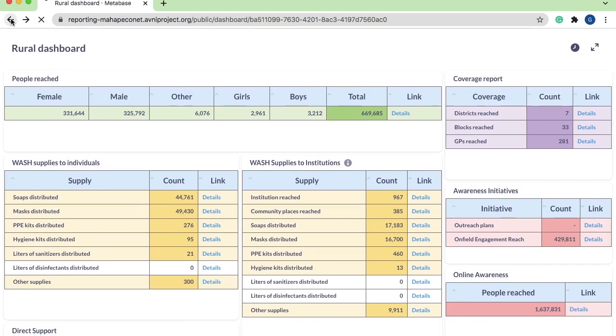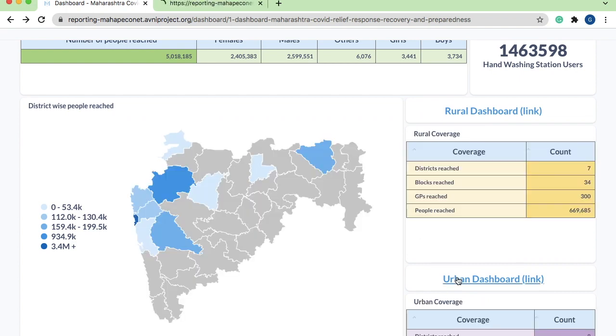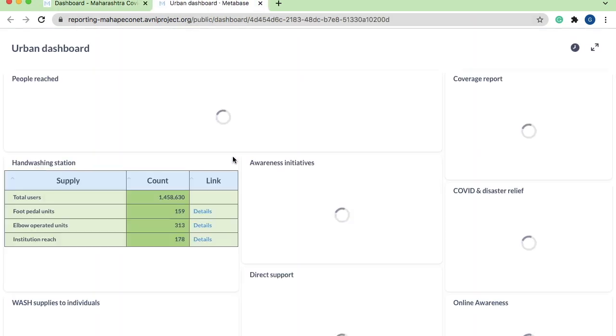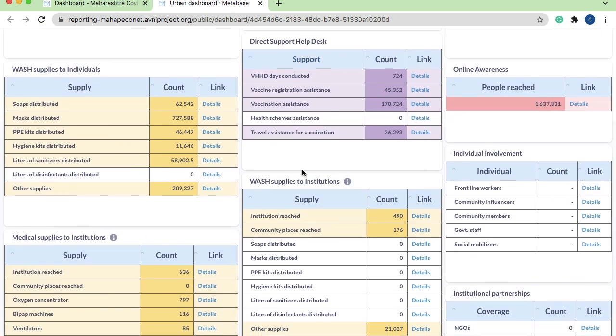Now let's go back and check the urban dashboard. So this is the urban dashboard. Similar reports are there for the urban area. So let's check the WASH supply institution. Institution reached, community, people, places reached, and other supplies. So let's check the community places reached. We will click on this detail.